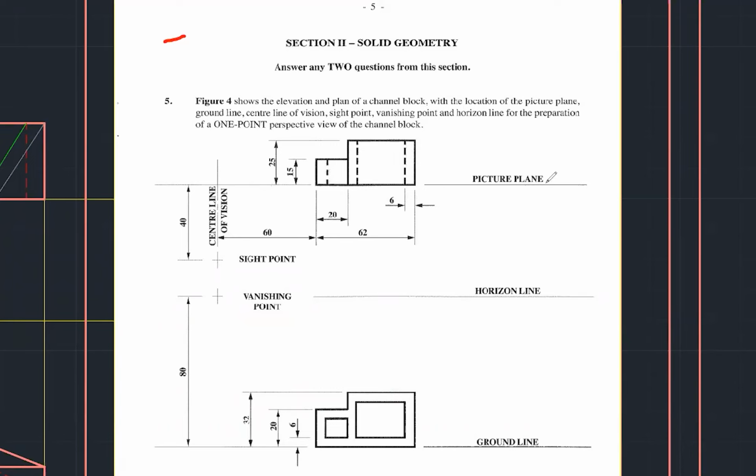That word picture plane comes in, which is here. The word horizontal line, or the horizon line, ground line, and these are the terms that we just defined, and also the vanishing point. And also we looked at the sight point. So those are the terms we'll be trying to relate to this joint and get a better understanding of it.